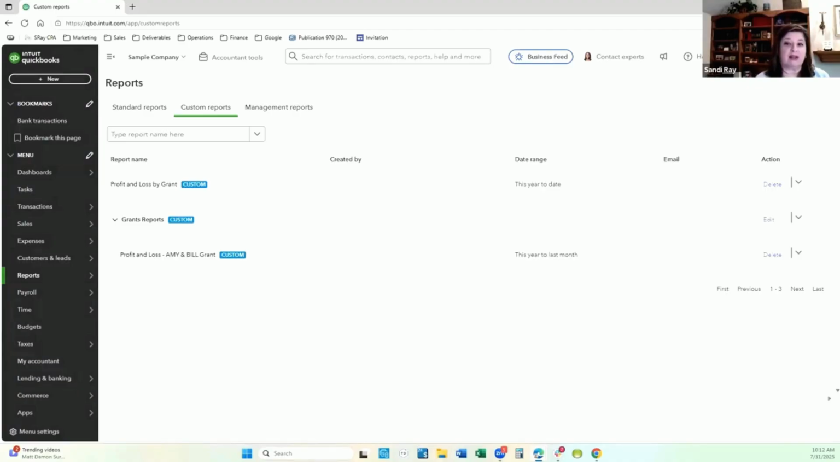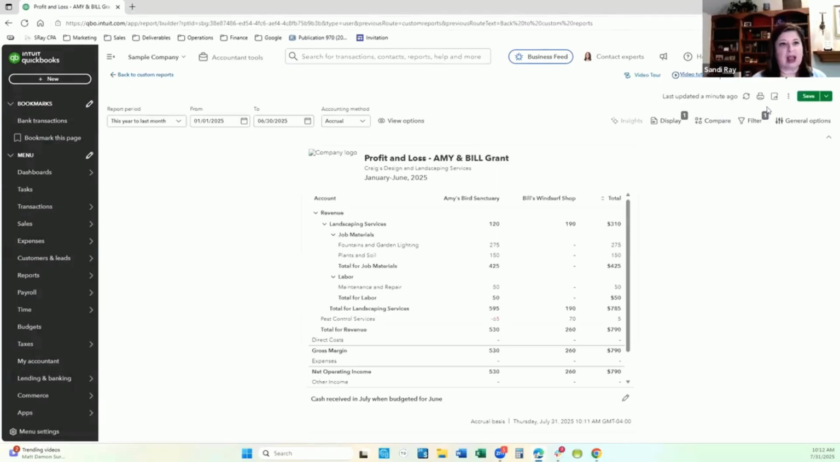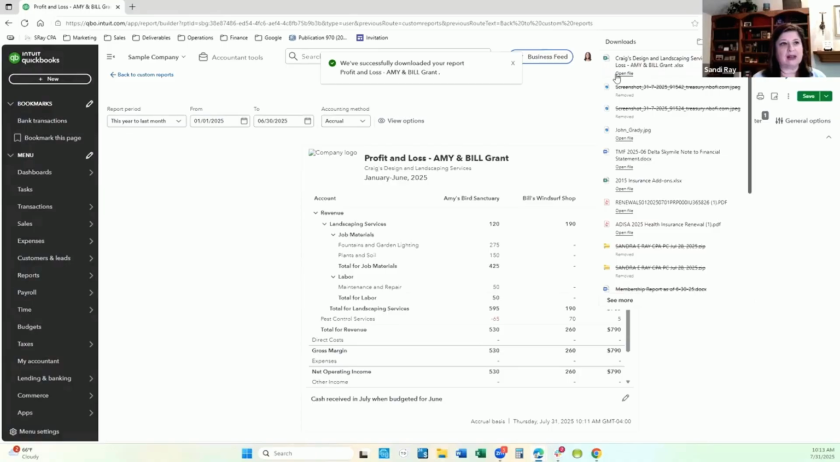Now, I want you to be careful that if you have too many filters, you may end up with a blank report or some misleading information. So always double check what's excluded from your report. If QuickBooks does not support a calculated field or something that you want, you can create the report. You can export it to Excel, and then you can add those items that you wanted.